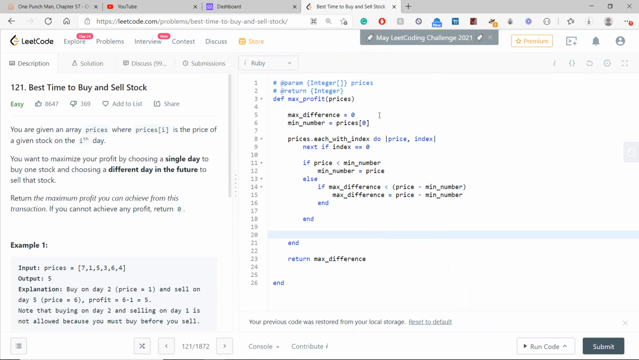So we've got max difference, which is the thing that we're returning, how much money you can make. The minimum number is basically going to be the minimum price we have seen. At the start, we're setting it to the first item in the array, and then we're going through the array just once. So this is not a double for loop; it's just one loop. And I'm taking the price and the index, so the actual number and its position.